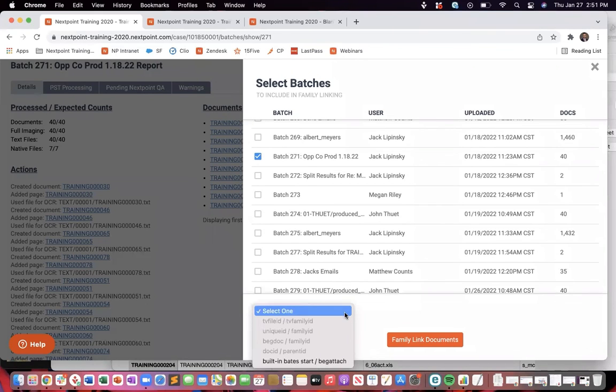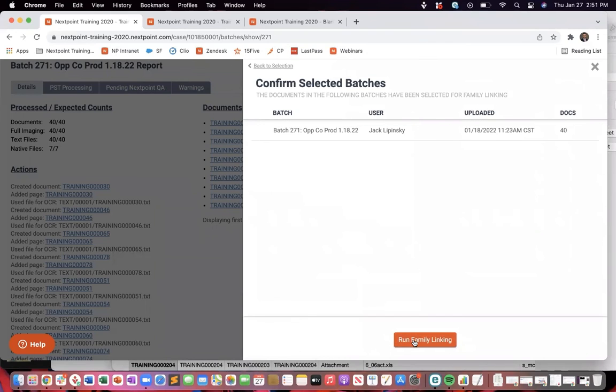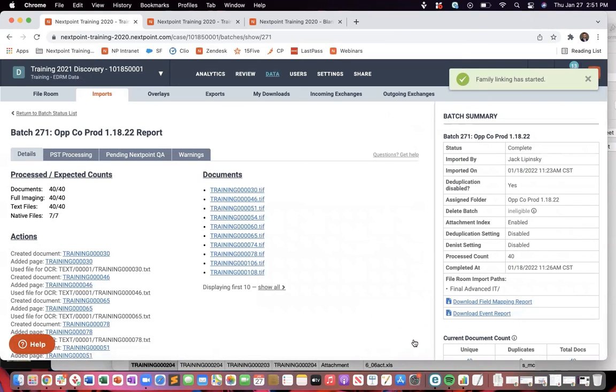Select the options. Generally, you're only going to have the one option based on the load file type, and for us, it's Bates start, beg attach. Family link documents, run family linking. And then that process has started and it will send you a push notification email when that process is finished. And then you are done. We are done with the production with load file. You are good to go to start reviewing it, setting it up, whatever it is that you need to do. We now have access to those documents.